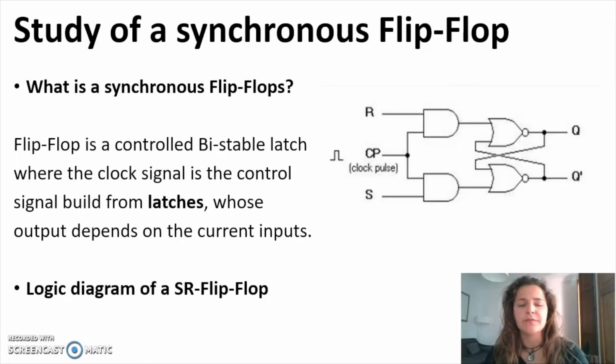Also, the flip-flop is a controlled, stable latch where the clock signal is the control signal, built from latches, whose output depends on the input. That means that when the clock changes, the input changes, the output changes. On latches, we have to check every time if the input changes, then change the output.